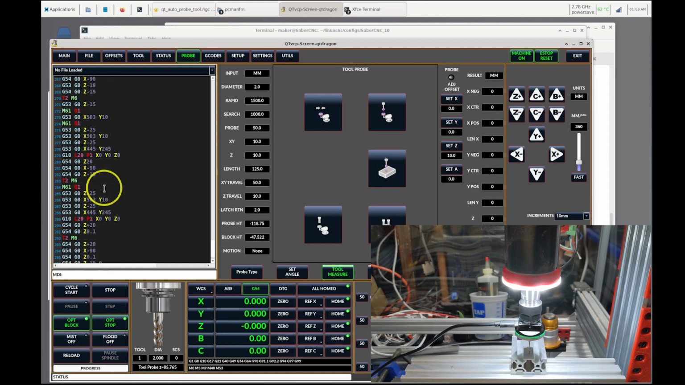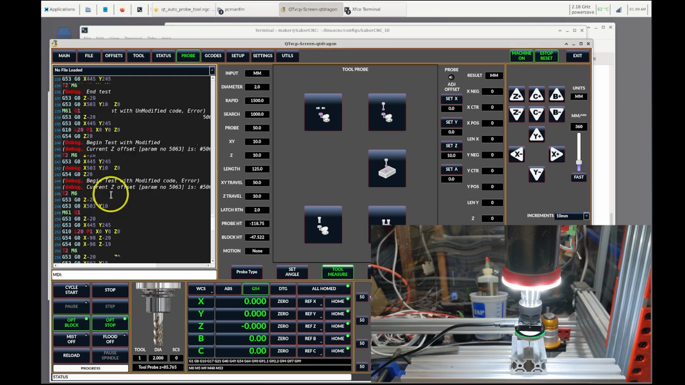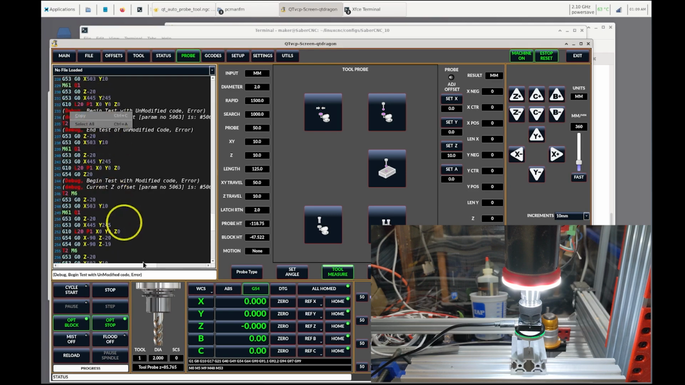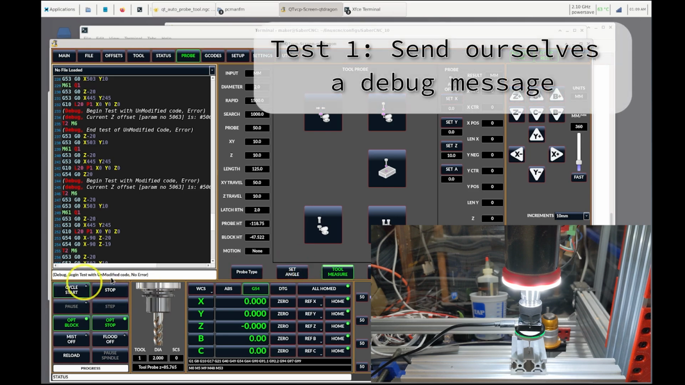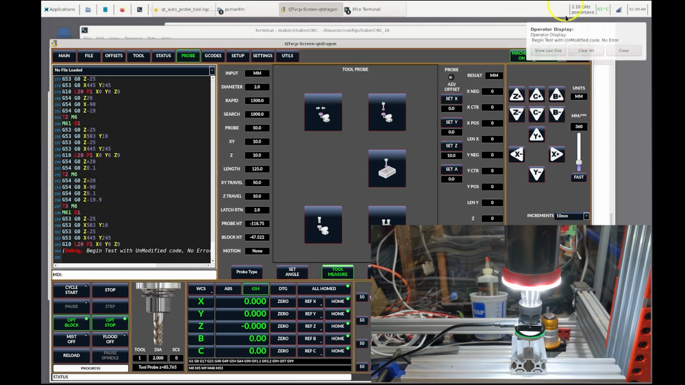In order to be clear to ourselves, we're going to begin this. We're going to send ourselves a message into the status log. So this is the run where we are beginning the test with unmodified code and no error. You'll also see this show up on the operator display. It's also available here in the Qt interface under status.